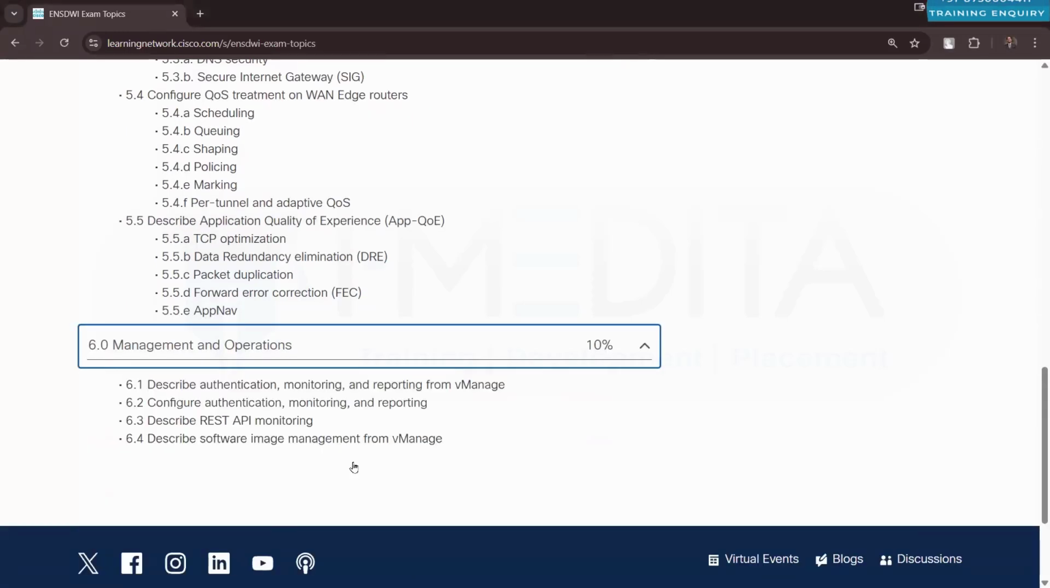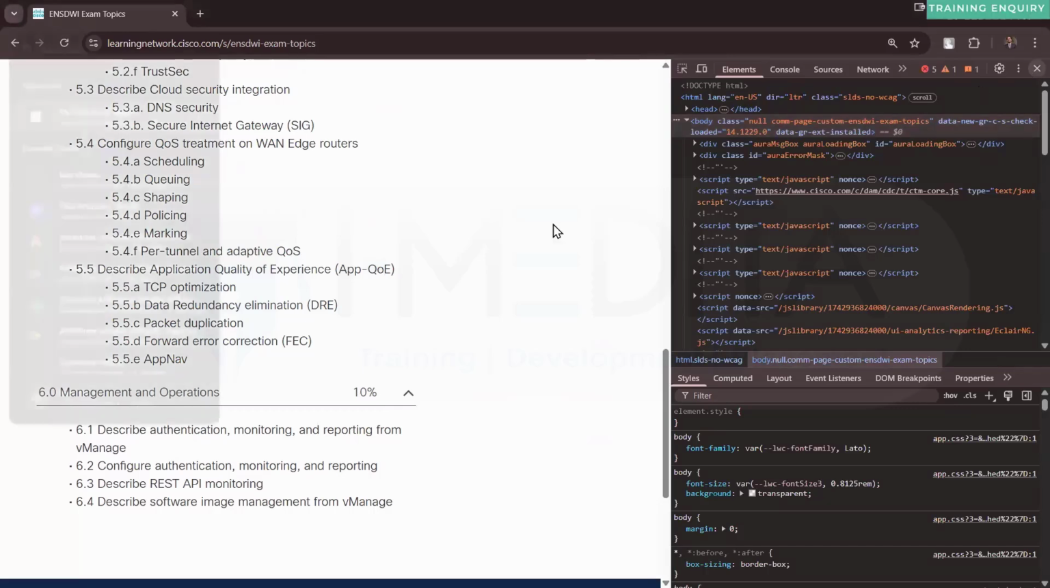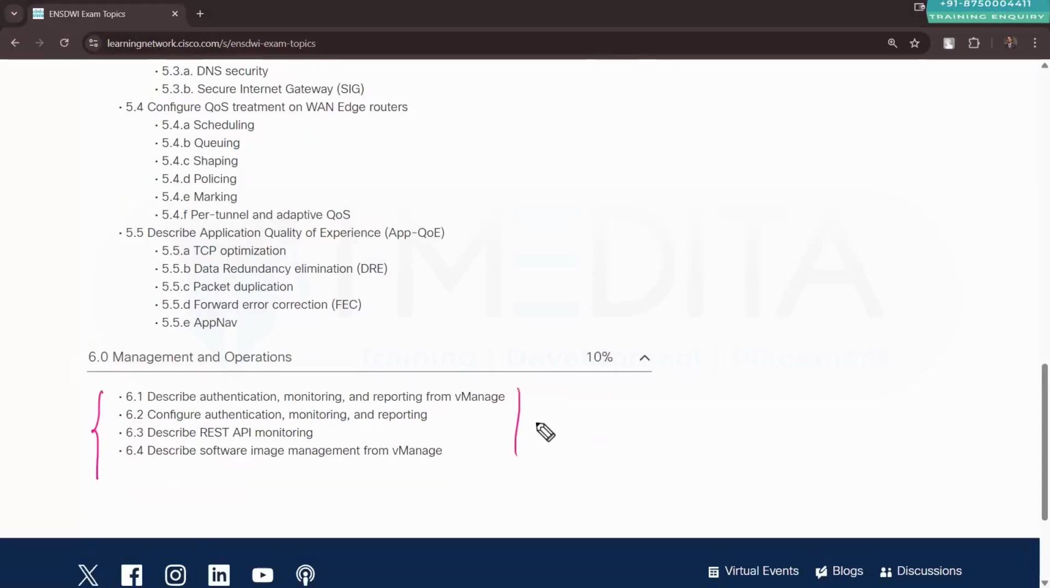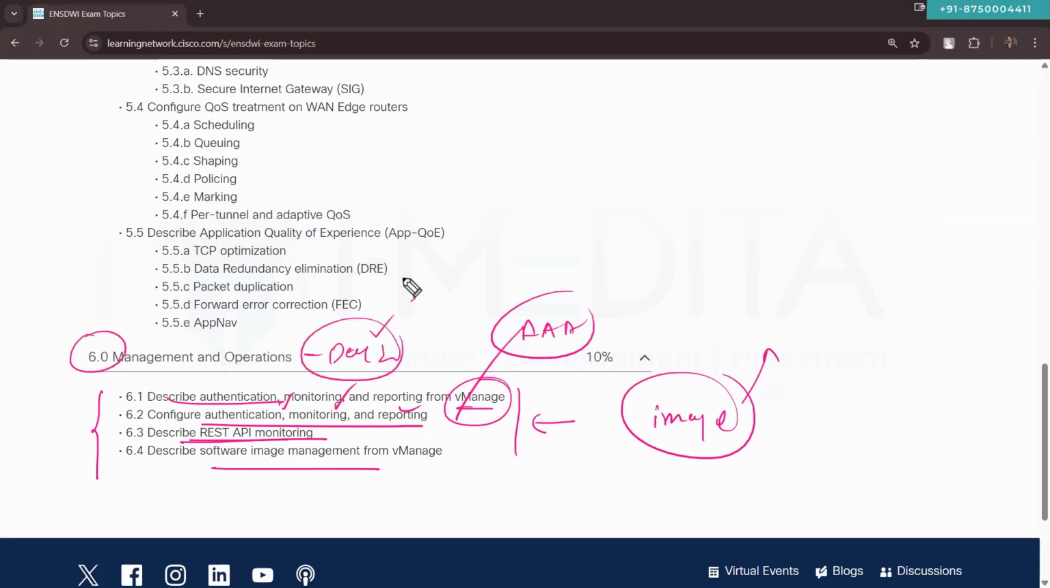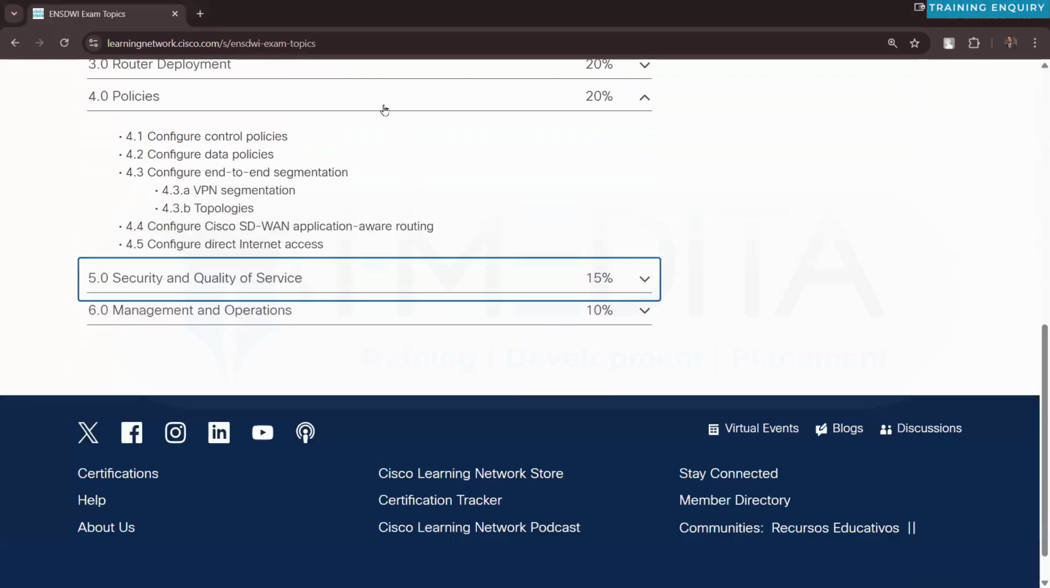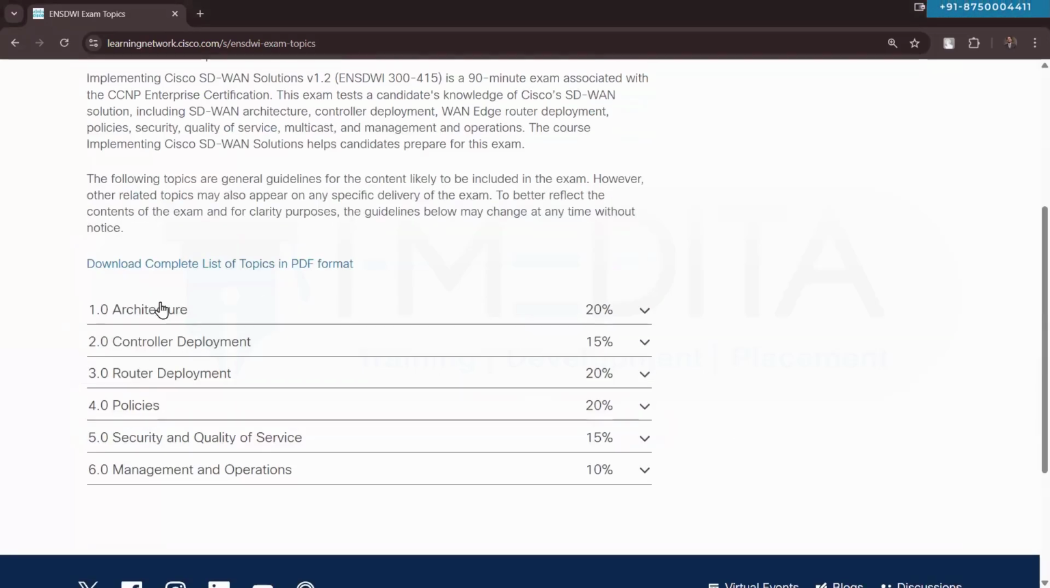And then at the very end, we are going to go for the management and operation. Here we are going to talk about our day two operations, such as image upgrade, REST API, what is this API concept, software image management, AAA authentication, monitoring, reporting, how to configure authentication, how to configure monitoring and reporting from the vManage, all these things. Basically, some day two operations we will talk about as a part of our SD-WAN. This is the content that we will basically focus on. These are the topics that we will specifically focus on.